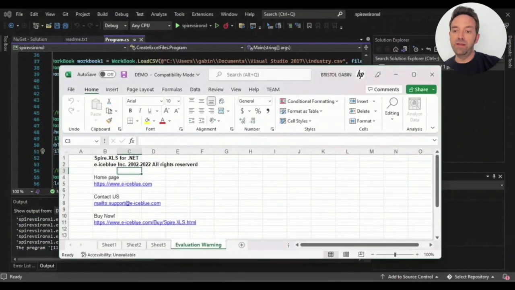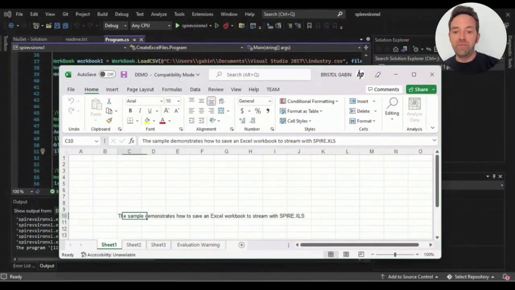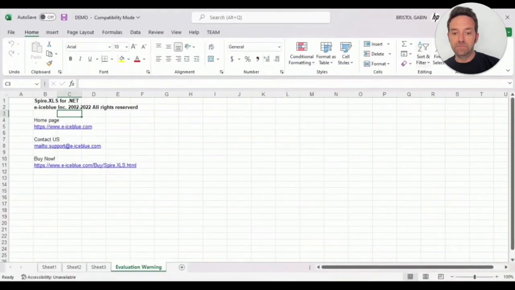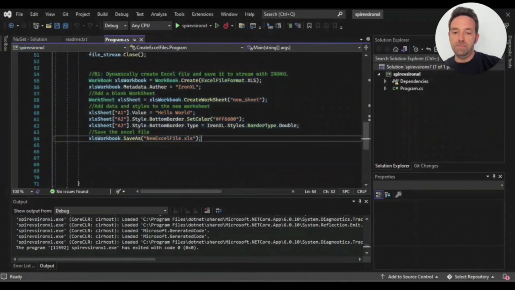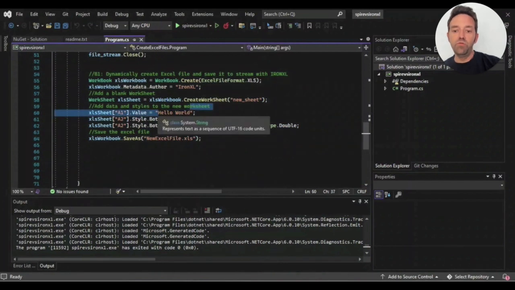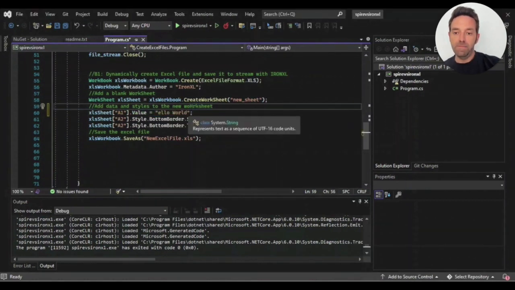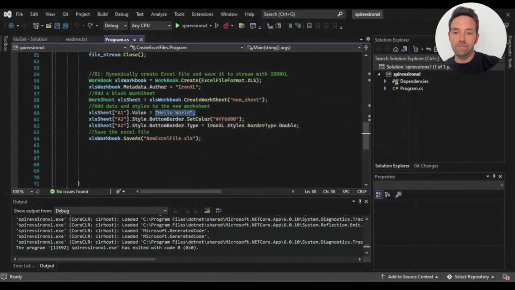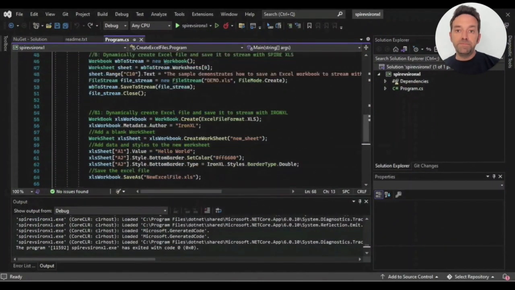So let's look at the XL files created. With Spire, we had a file that contained four sheets, one which was the default Spire evaluation sheet, two empty sheets, and then one that included the information that we added to the sheet. And then in this sheet, we'll be able to see the cell containing the data that we added to the sheet we created using IronXL. And there you go, hello world.